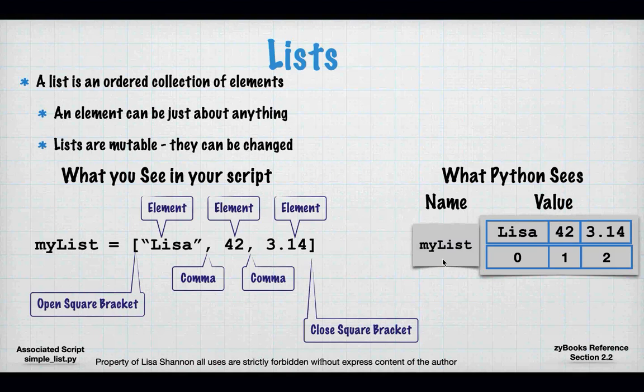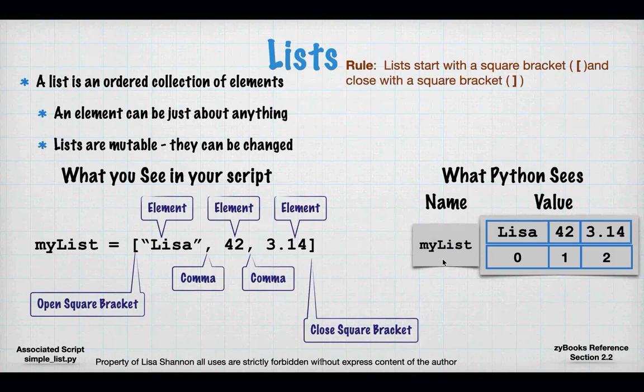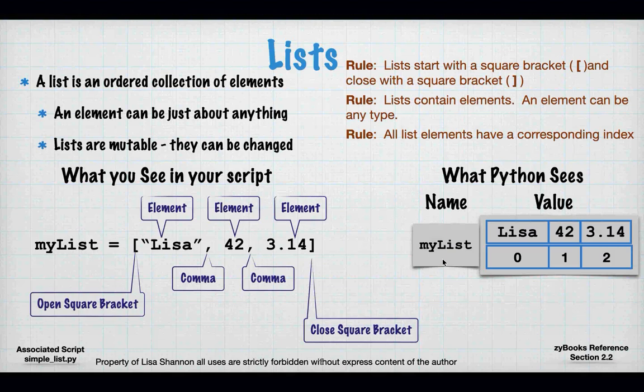So you have to think of these as balanced. For every open square bracket, I have to have a closed square bracket. For every element that is followed by another element, you have to have a comma. And those things are just the way Python syntax is. So it starts with a square bracket, and it ends with a square bracket. And the rule is a list contains elements that can be any type, all list elements have a corresponding index, and list elements are separated by commas. So those are just some rules to remember when you're doing your list.